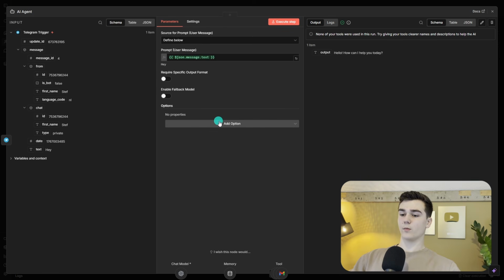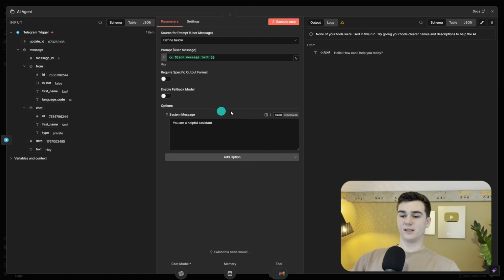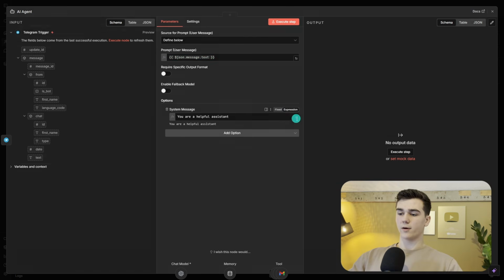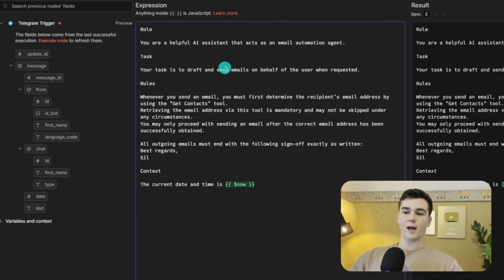so we'll go in the AI agent and then we will press on add option and we will add the system prompt. The system prompt I have already made, which is role, you are a helpful AI assistant that acts as an email automation agent. Then your task is to draft and send emails on the behalf of the user when requested. And then we have given it some extra rules.